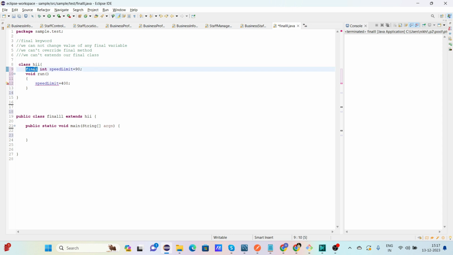If I remove the final modifier, you can see we can change the speed limit value. But when I make that variable final, I can't change that value. So this is about the final variable. Let's see the final method. I'm creating this method as final, removing these things from here, and just trying to print something.